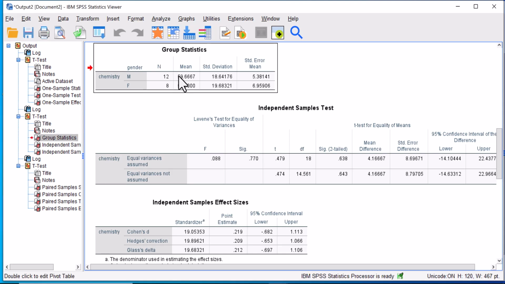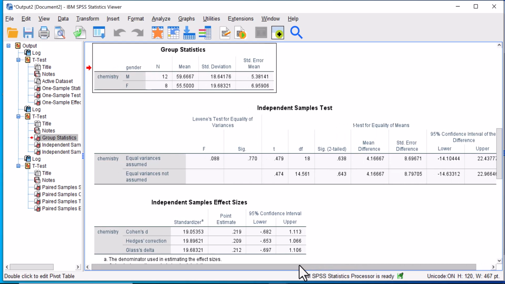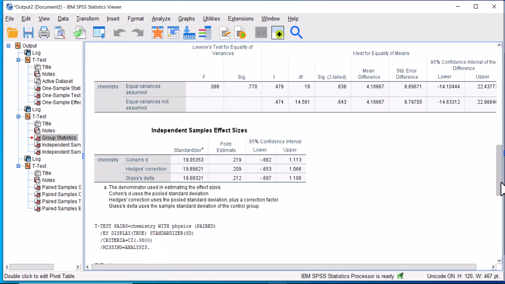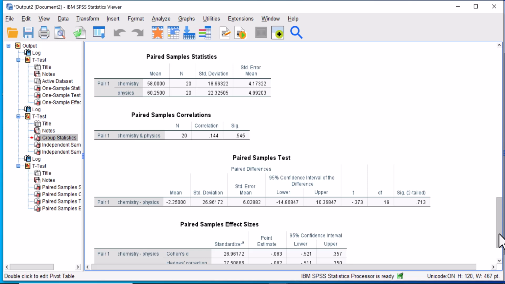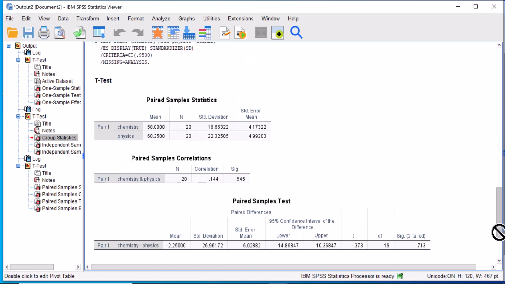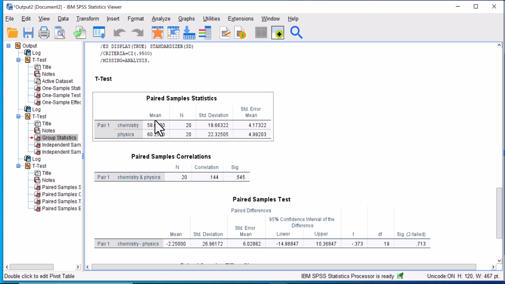So let's see, can we pick? We have 59.67, and the other one is 55 point... sorry, this is for gender. No, we can't use this then, because the mean answer is for the gender. Basically, we ought to have run a separate one. So let's just use this then, since this one is a little bit better. I'll use this 58 and 60.